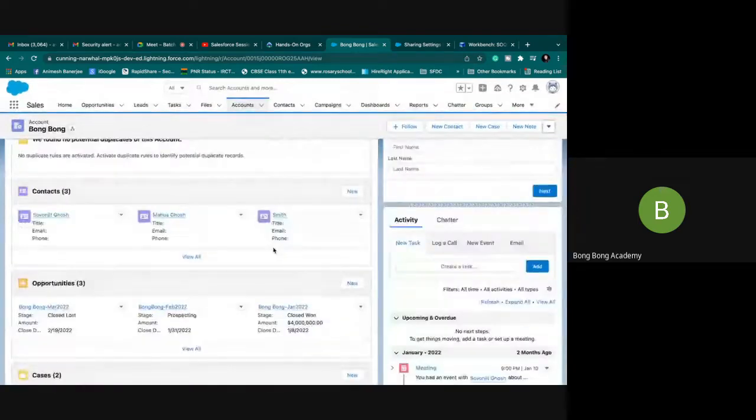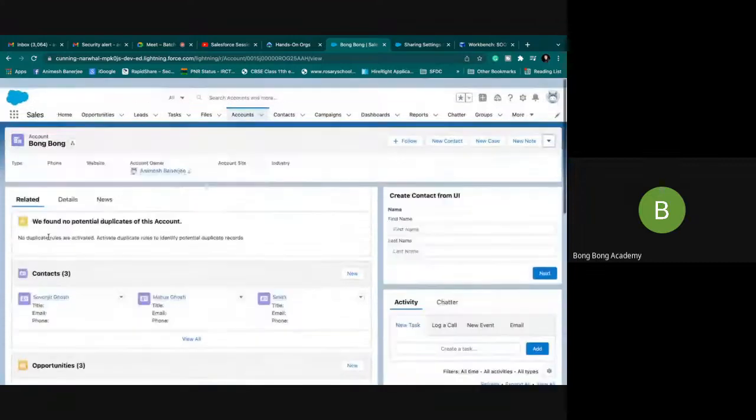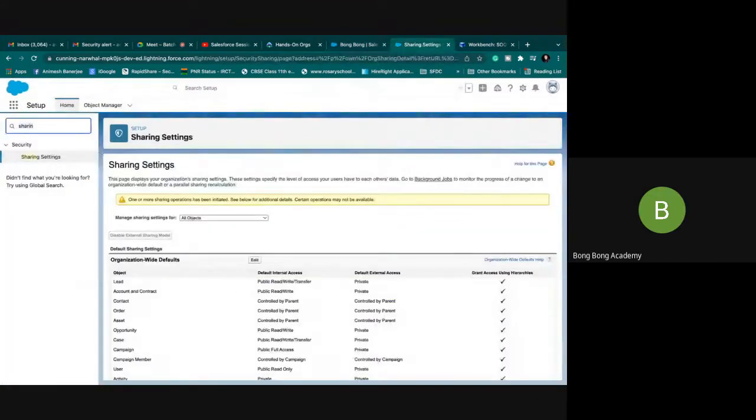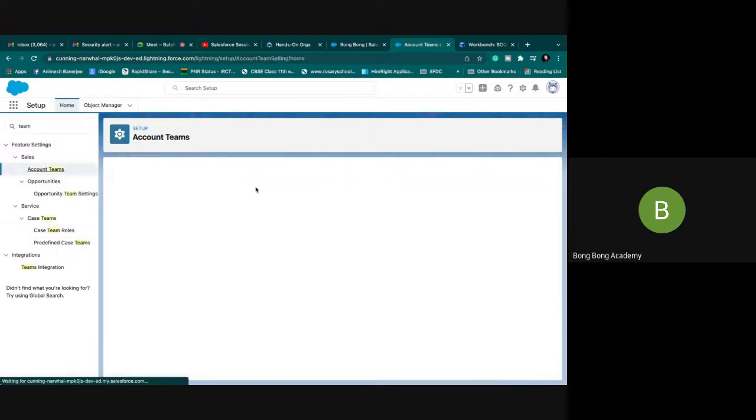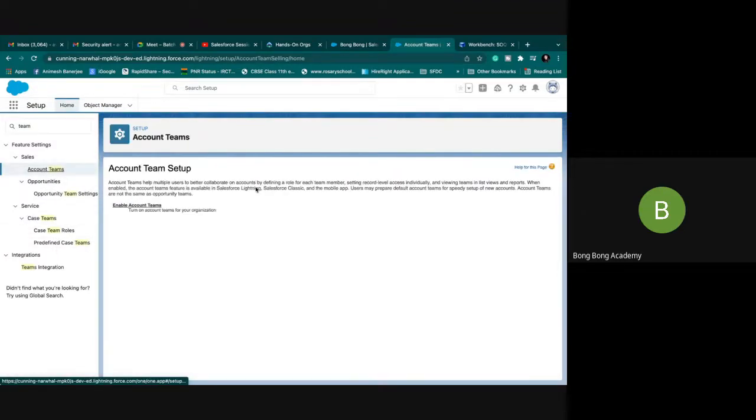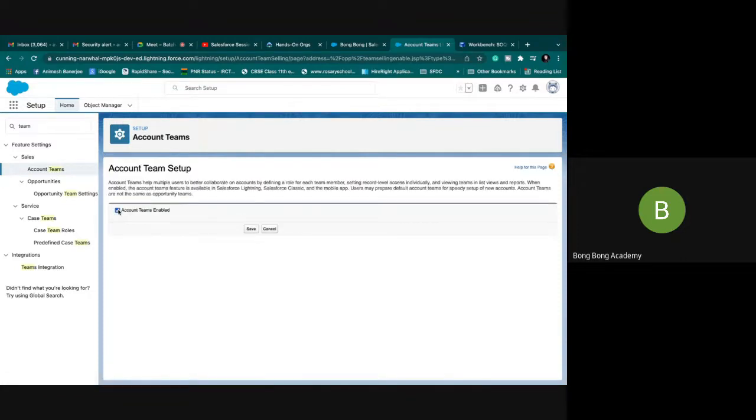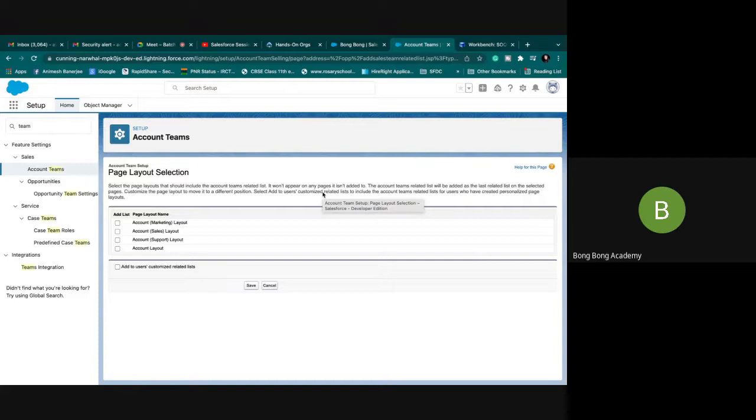Okay. In the related list, by default, if you check, there is nothing called teams, but you can enable teams. For that, you have to type here teams. Teams are of many types, as I said: account teams, opportunity teams, case teams. Only these three standard objects have teams. You have to enable that. First, I enable. Whenever I enable, it will ask where you want to add the related list in layouts. I'll add it to all layouts.